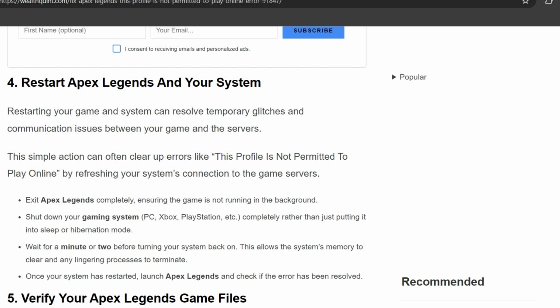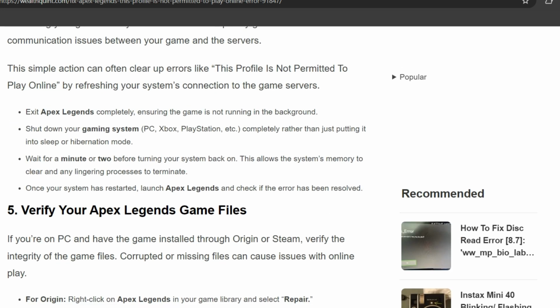Fourth solution, restart Apex Legends and your system. Restarting your game and system can resolve temporary glitches and communication issues between your game and servers. This simple action can often clear errors like "This profile is not permitted to play online" by refreshing your system connection to the game. To do this, exit the Apex game completely, ensuring the game is not running in the background, and shut down your gaming system, PC, Xbox, PlayStation, etc., completely rather than just putting it into sleep or hibernation mode. Wait for a minute or two before turning your system back on. This allows the system memory to clear and any lingering processes to terminate. Once your system is restarted, launch Apex Legends and check if the error has been resolved or not.